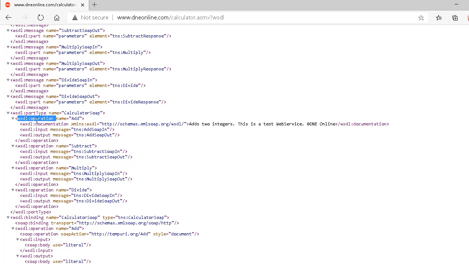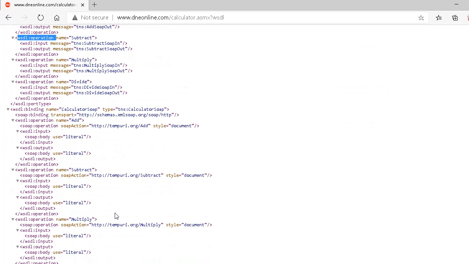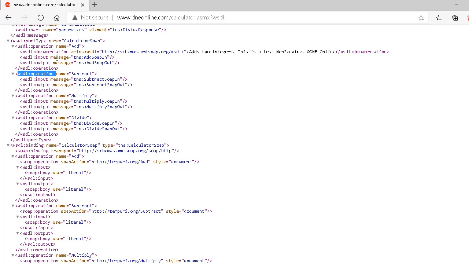So, wsdl:operation. Likewise, we have four WSDL operations here. As I said earlier, this is a calculator service, so it has add, subtract, multiply, and divide operations. These are the four different operation tags we have. By using this, we can understand that this particular web service has only four operations: add, subtract, multiply, and divide.